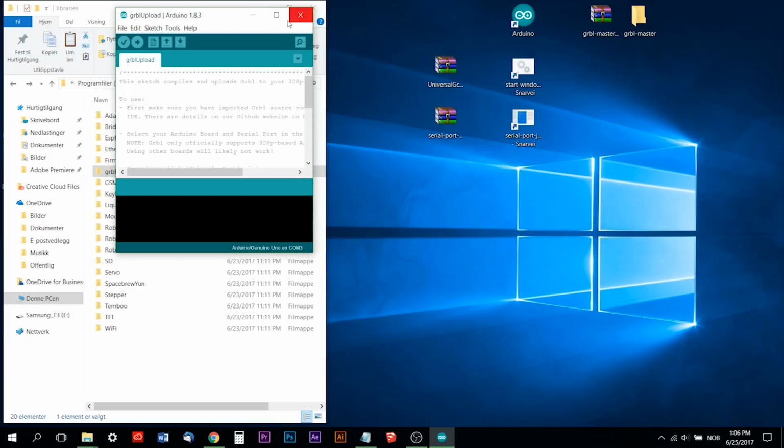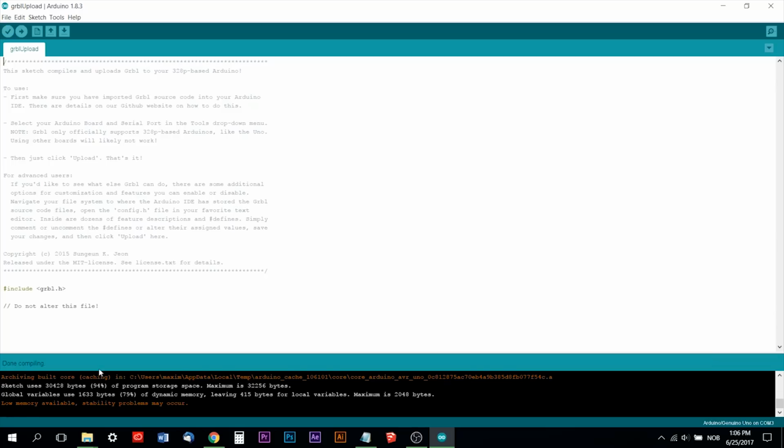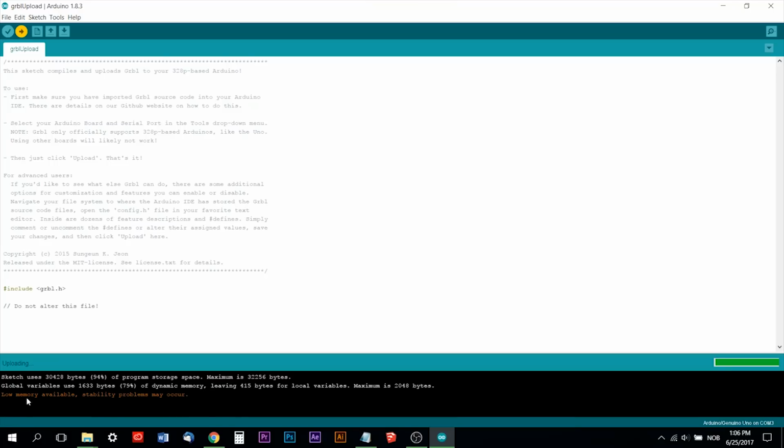Close the old window, maximize the new one, and you have to compile it and verify its correctness, I'm supposed. It's just a warning about low memory. When it's verified, you can upload it to your Arduino. You get the warning with low memory, but that's okay.